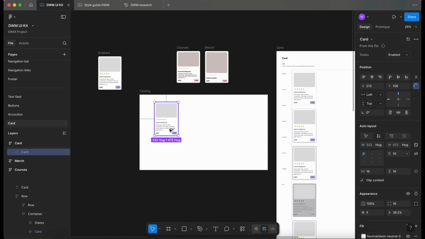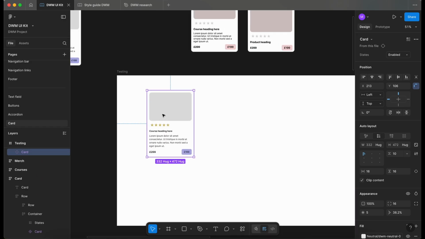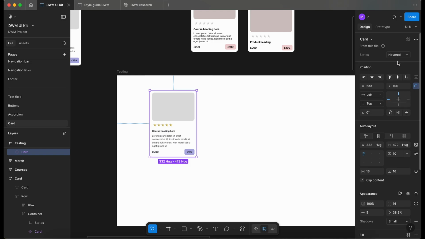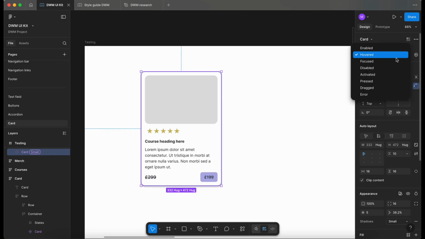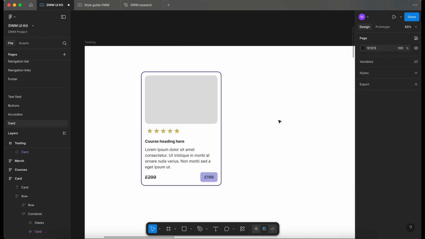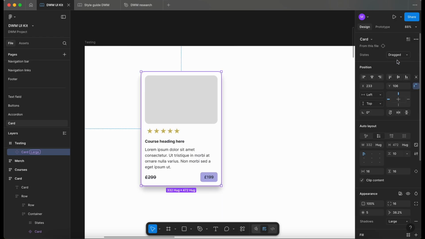So option, let's just drag that out. And let's just test drive the component. So we've got enabled, we've got hovered, we've got focused, we have disabled, we've got activated, got pressed, got dragged, and last of all, we've got error. Okay, so those are all our states. Let's just scroll all the way back up to the top.